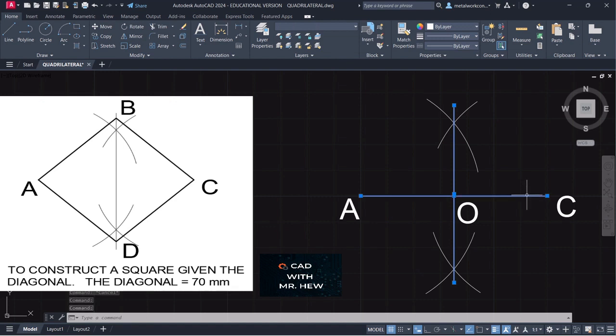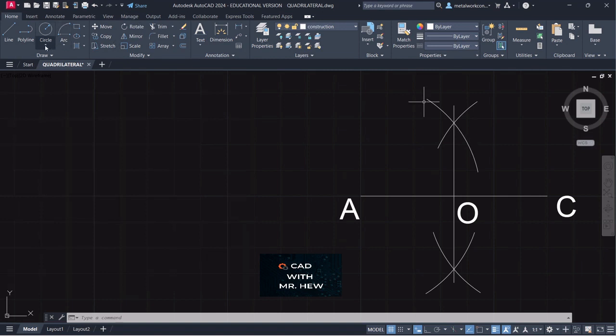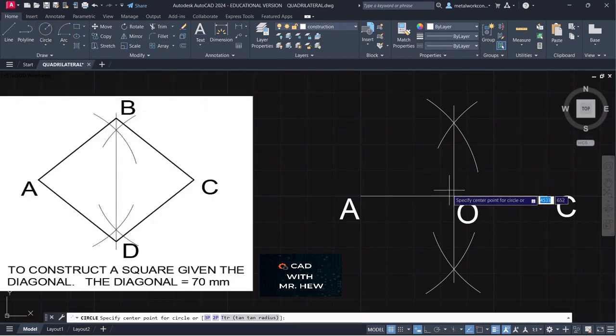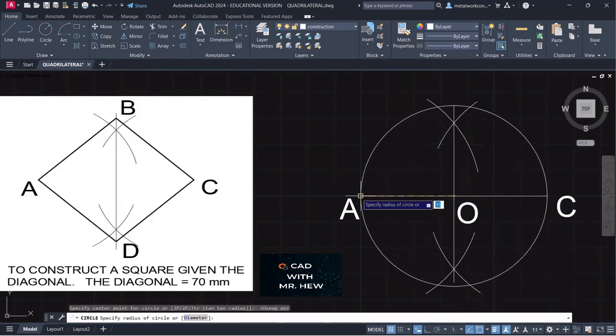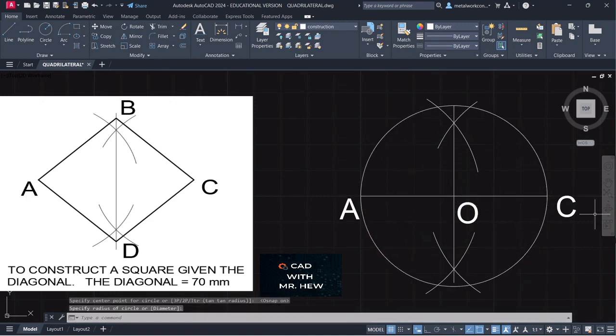Now, where the perpendicular, which is this line, intersects the line AC, that is the intersection of the point O, and the circle drawn from O, radius A, that would be the radius for the circle. So we can actually go now, circle. We need to turn on object snap. So center, to pick up the center, the radius will be at A, right?